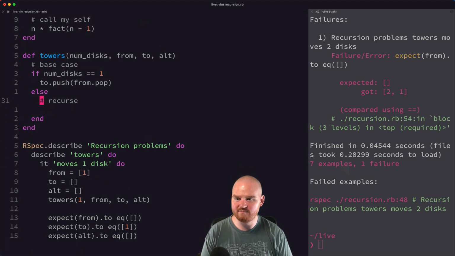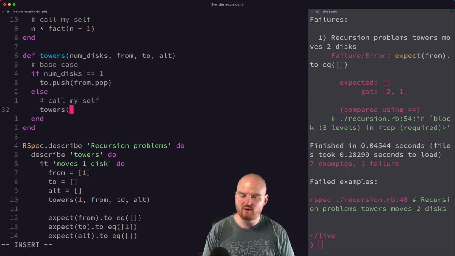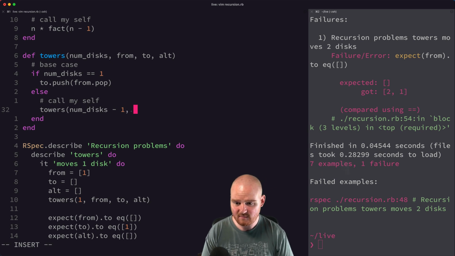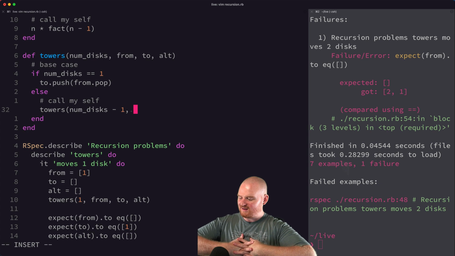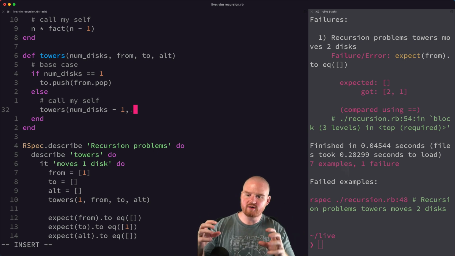So in order to call myself here, we want to figure out what the smaller version of this is. So if we call towers again, we almost always are going to call ourselves with one smaller version. So let's just say num disks minus 1. So that gives us n-1 basically. Now the trick is when you are calling yourself, in the case of Towers of Hanoi, with the one smaller version, the location of the from, to, and alternate are going to change.